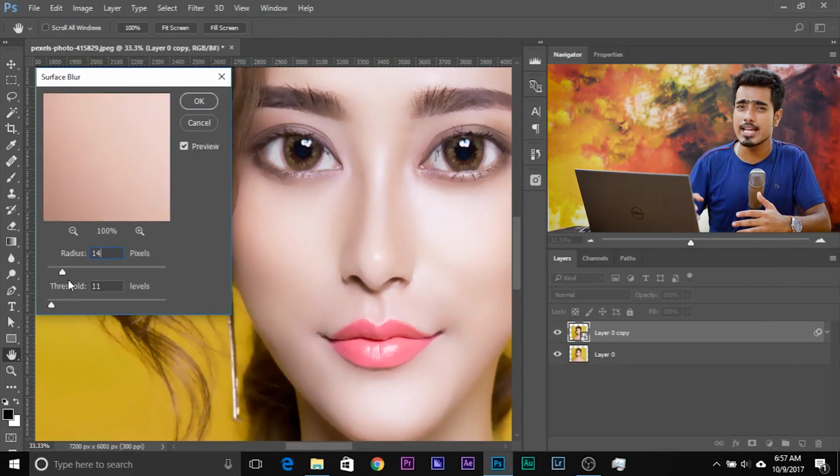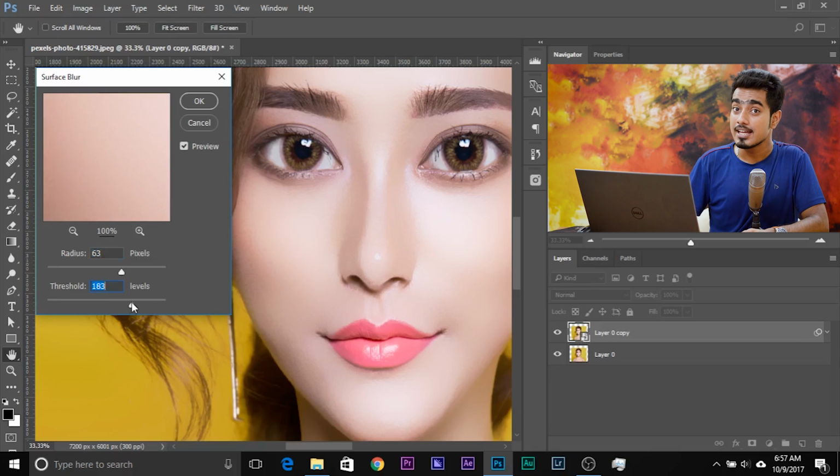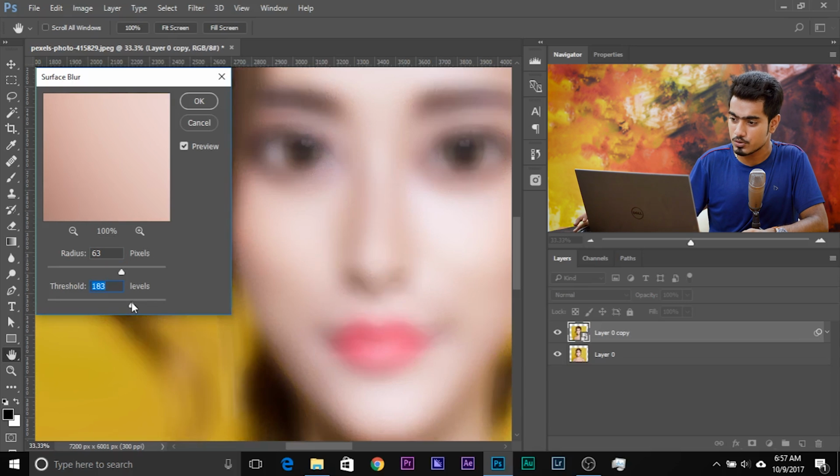Now the radius controls the amount of blur. It does not control which areas to blur, which areas to not blur. That is controlled by threshold, okay? So threshold controls the area, radius controls the amount. So first of all, increase the radius to some crazy high number, maybe 63, to see which areas are being blurred. And then we're going to reduce it later anyway. Increase the threshold to a very high number as well. Now gradually decrease the threshold. Right now it's blurring everything, right? Now decrease the threshold gradually and let's have a look.